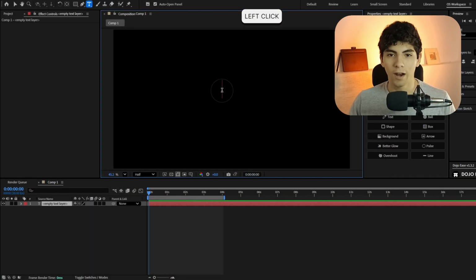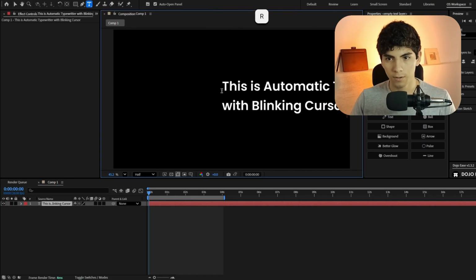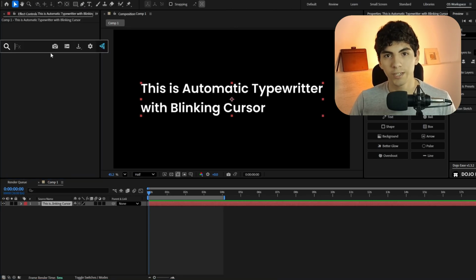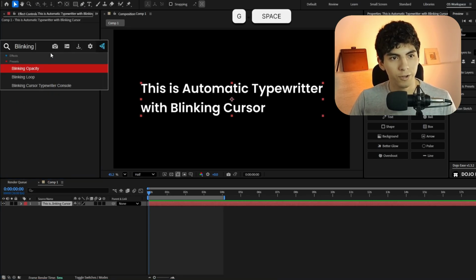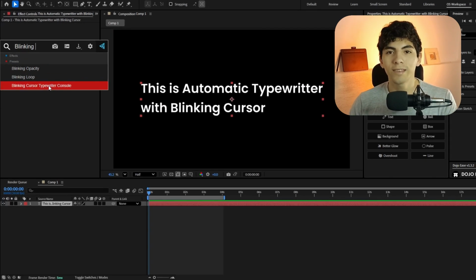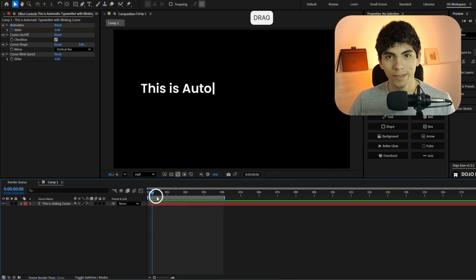Let's start by creating our text layer. I'm gonna type here, this is automatic cursor. I'm gonna center this. And to make this typewriter effect with blinking cursor is really easy because you already have a preset that makes all the work inside After Effects. So you just have to search the effect blinking cursor and you will see this blinking cursor typewriter console. And this is a preset you have by default inside After Effects. So we just have to place this in the text layer. And as you can see, we already have this effect.